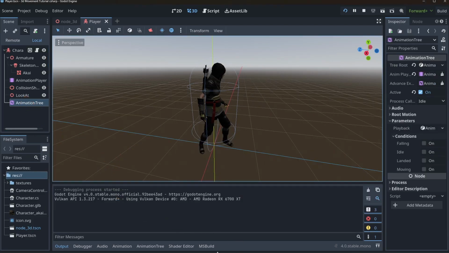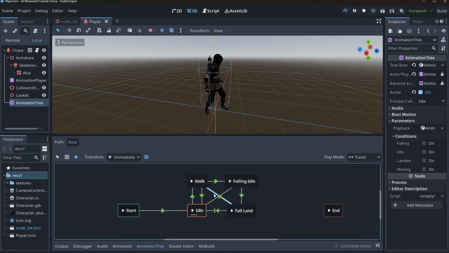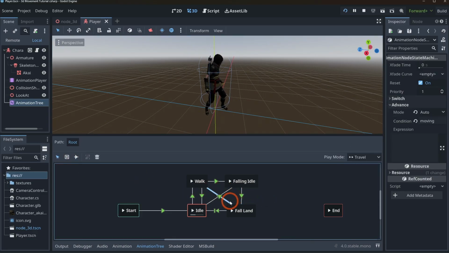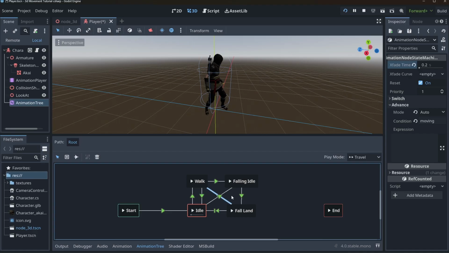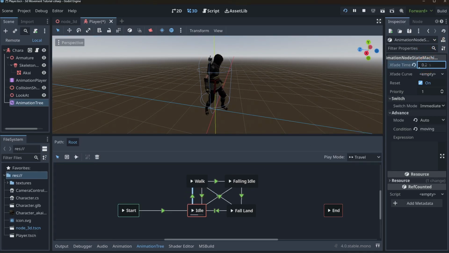So if we come into our animation tree right here, we select our fall land, let's say, and we come over here and we select our transition and we look at what's called XFade time. XFade time will actually fade animations together. So if we set it to something like 0.2, which is kind of my go-to for animations, that'll give you a good solid transition, if that makes sense. So now basically I'm going to run through all of these guys and transition them to 0.2.